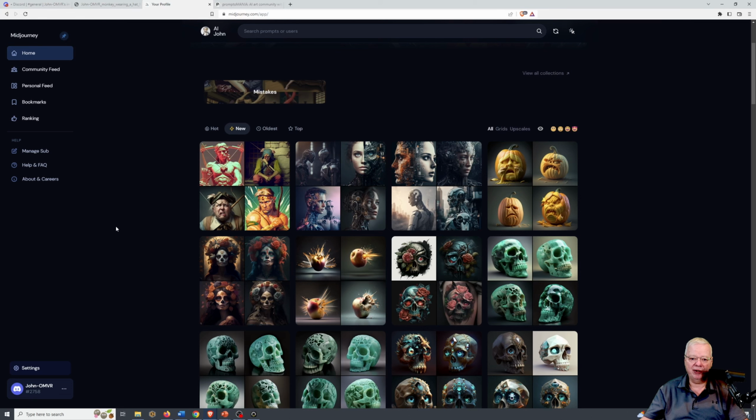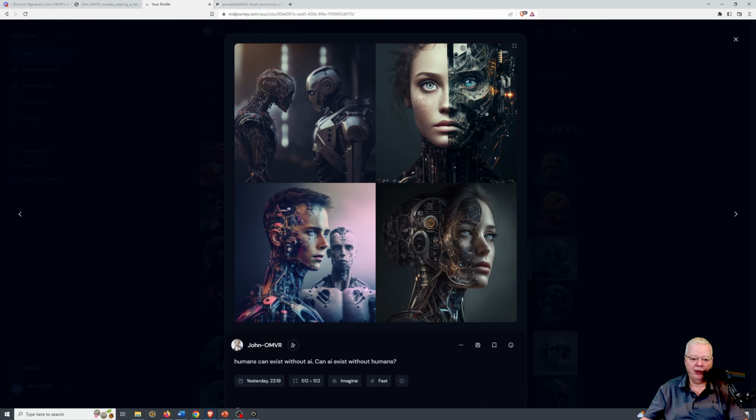Now, if there's something here and you forgot what prompts that you were using, you can hover over it and click on the little three dots, go up to copy, and you go to copy prompt. And what that will do is it will copy the exact prompt that you used to create this particular image. Or you can double click on it or click on that particular section, and it will show you what prompt you used. As you can see here, I use the prompt, humans can exist without AI.